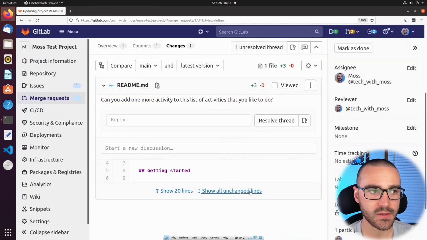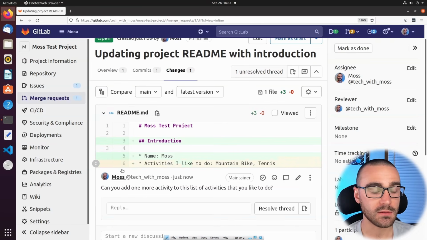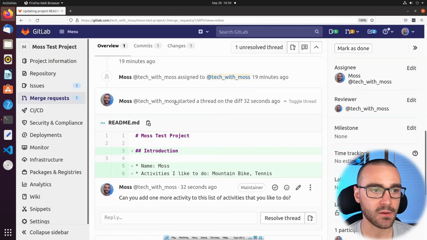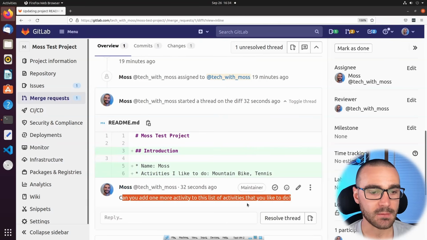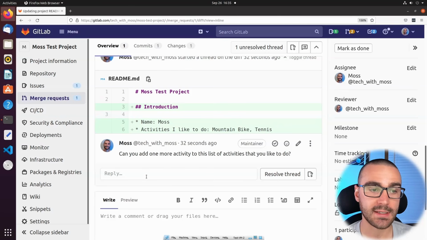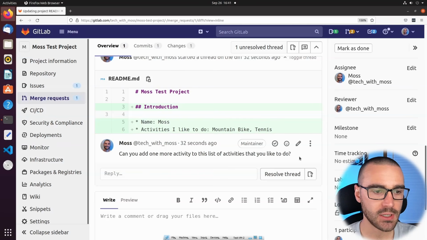And now that that review has been submitted, I should be able to see it not only in the diff in the changes tab, but also in the overview tab as part of the activity. So if I scroll down, now I can see that I started a thread on the diff, and I can see the comment that I added here. Since I requested changes, I, as the creator of the merge request, should make those requested changes, and then when I've done so, I would select resolve thread to indicate to the reviewer that I did make those changes.